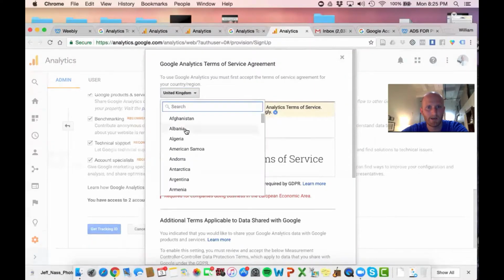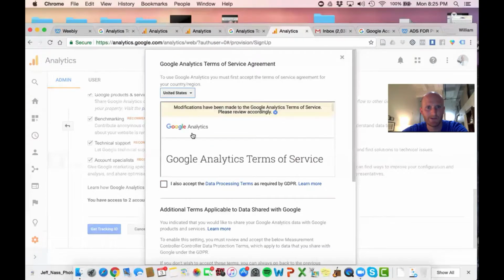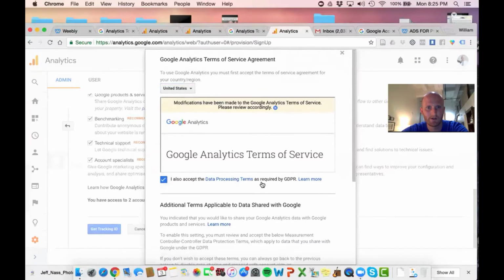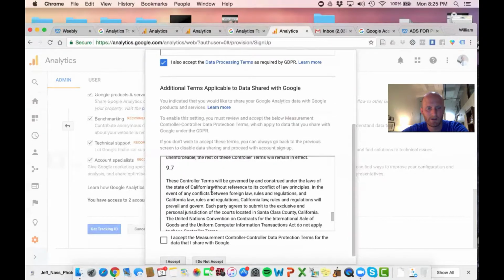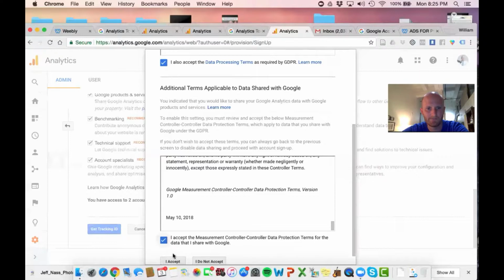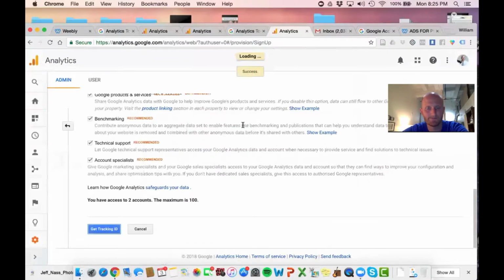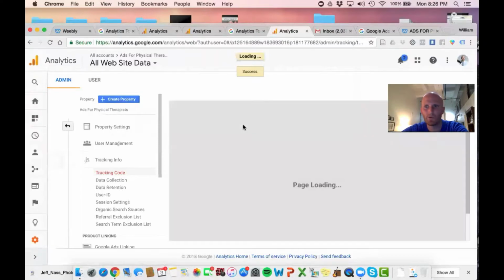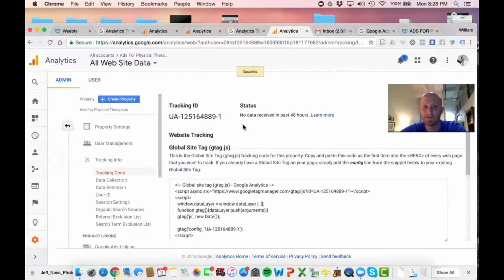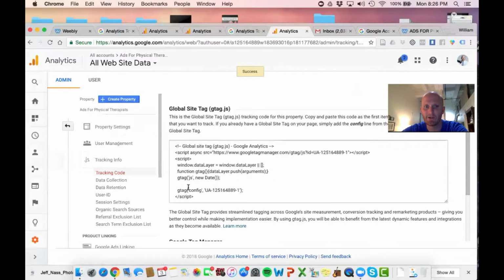And then you have to agree to their terms and services. I'm in the US. Click check. I'm going to be bad and not read that. We'll click I accept. And then once we're in, this is very similar to the Facebook Pixel, guys. You've got your code, which is the code that you're going to put on your website, right?